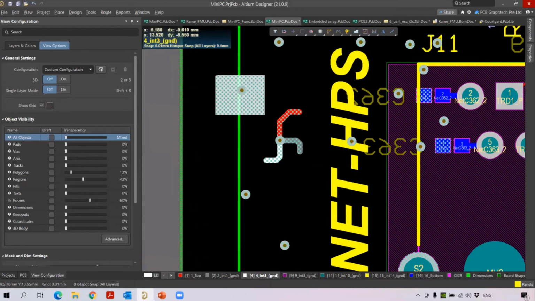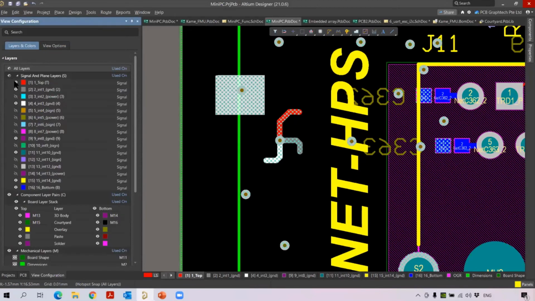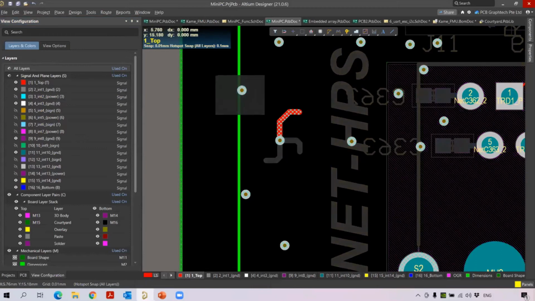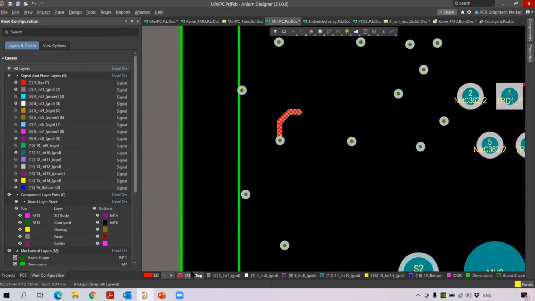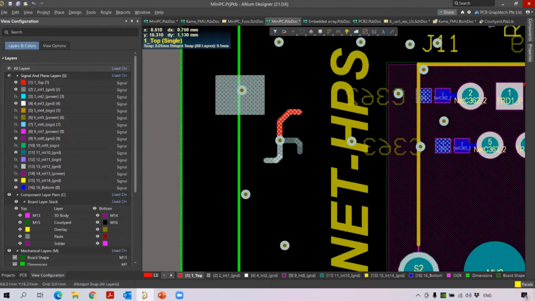Next, we are going to see how to set a permanent layer. Let me choose my top layer. Initially we go to the view configuration, where we see layers. First, let me click on the top layer here, and then I'm in the top layer. I want to go for the single layer mode, so Shift S to go for the single layer mode. Now I see only the top layer information. I'm in the single layer mode. Okay, Shift S again, come back.